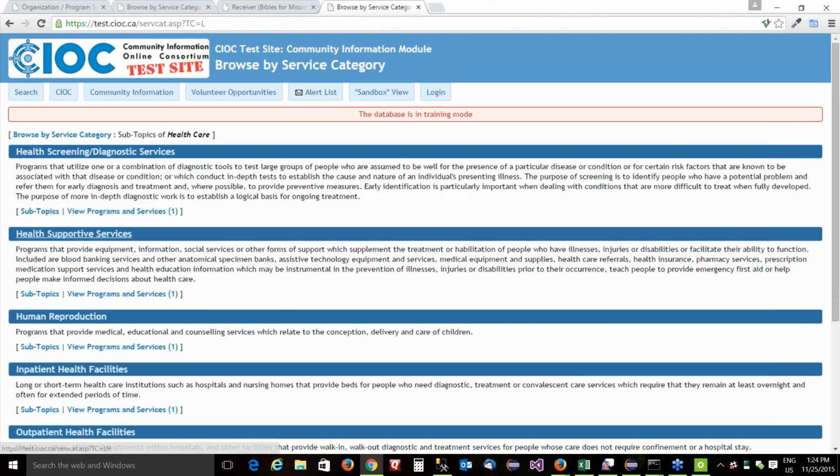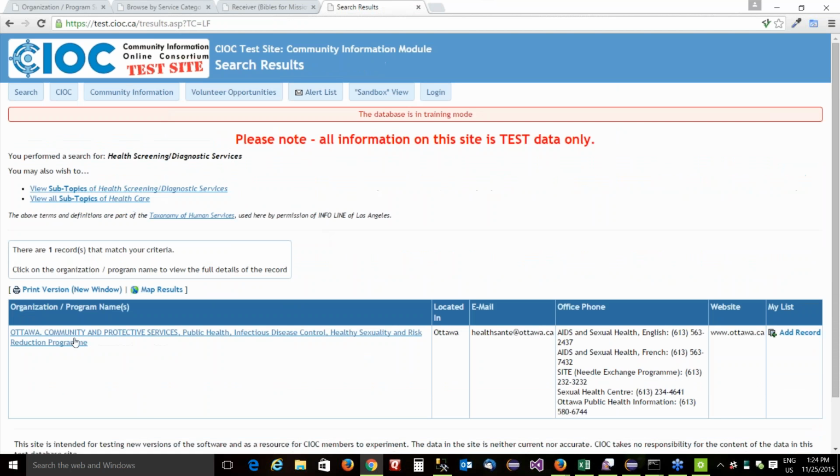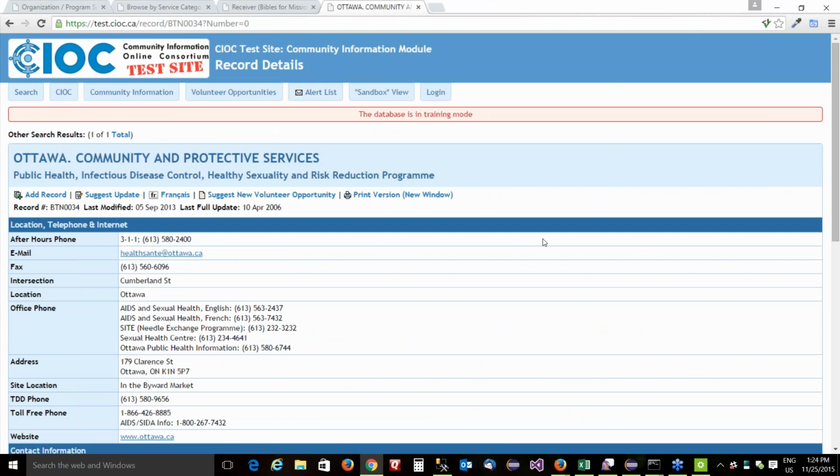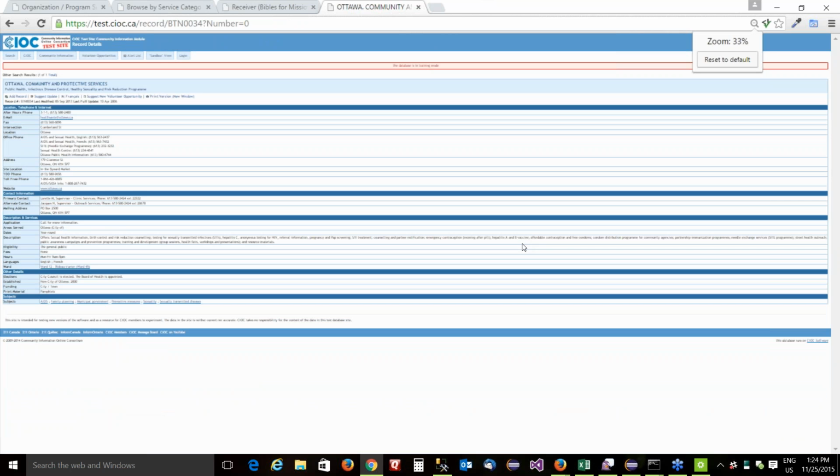I don't know what I'm going to have in here. Here we go. Test site has questionable things. If I zoom out, it just keeps getting bigger and bigger, and it frankly looks really bad.